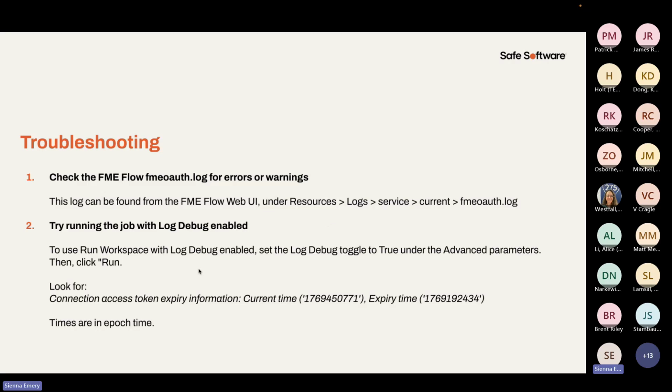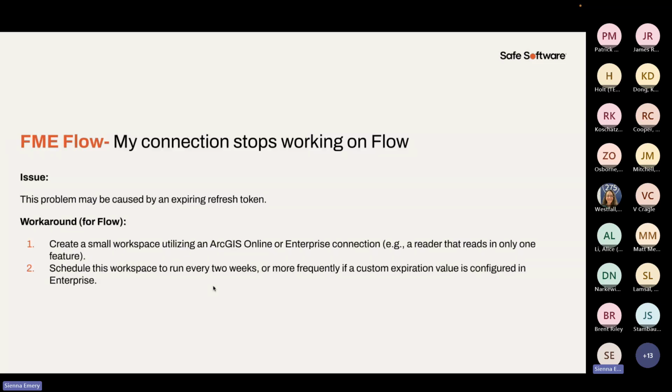The other thing I would do is try running the job with log debug enabled and look for this in your log: connection token expiry information. This gives you the current time and expiry time. Then just make sure these times make sense. You can copy and paste this number. This is listed in epoch time, which is seconds from, I believe, 1970. Copy that into an epoch time converter. You can easily find one online and just confirm that the expiry time and the current time make sense.